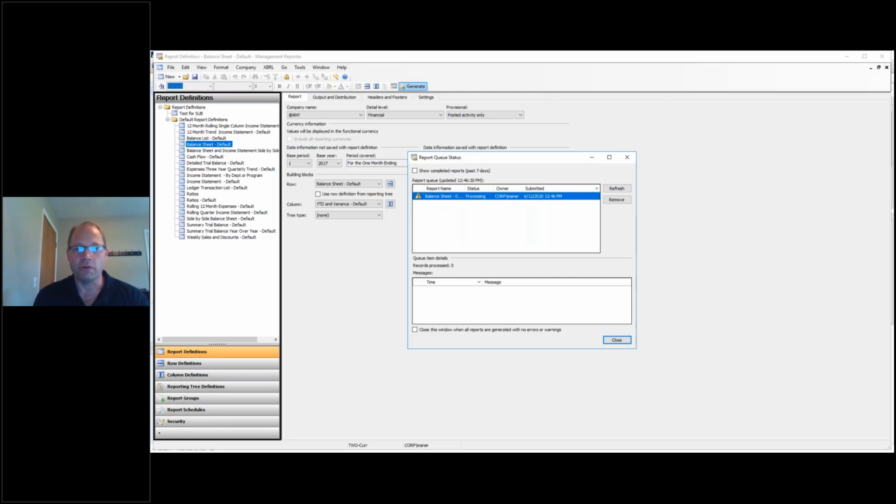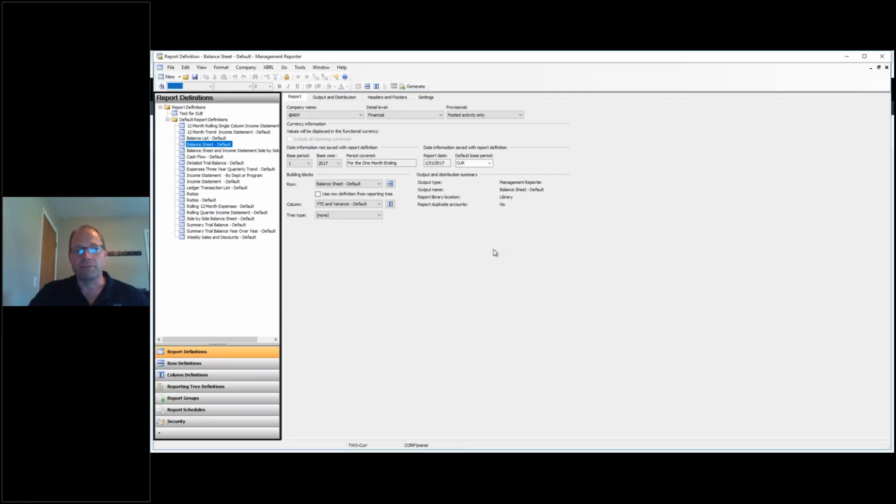And I see I got a little warning there. But it is going to come up in my default browser. And look at that, I have no data. So again, this was working earlier, but it does generate in a browser.